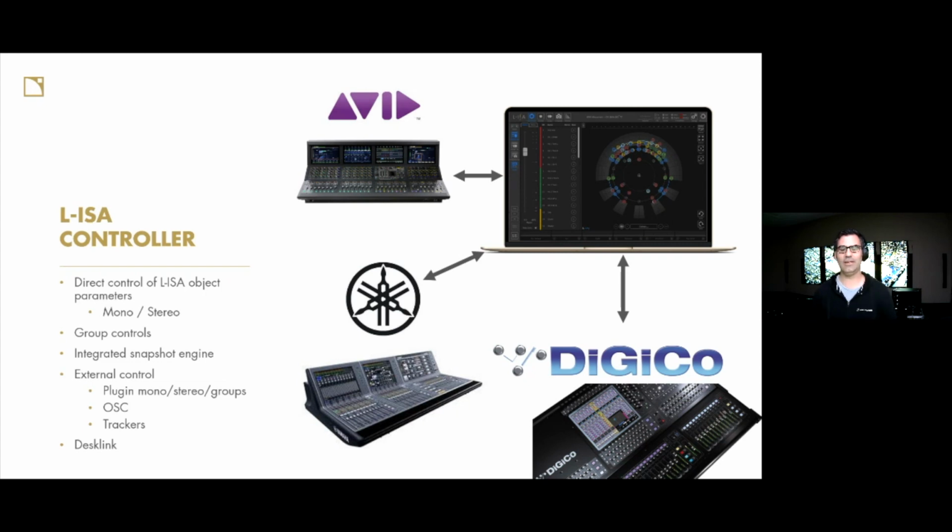In DeskLink, for instance, on a DiGiCo or a Yamaha Rivage PM console, you can actually interact with all of the parameters of the L-ISA controller for each object as well. So you can see the pan of that specific object on the same channel strip that you have your compressor, your gate, your EQ. So you don't even have to go over and use the L-ISA controller. You can use that DiGiCo or Yamaha console. We've got a plugin specifically developed for the Avid S6L series that allows you to have control of these parameters via the plugin architecture of the Avid S6L.